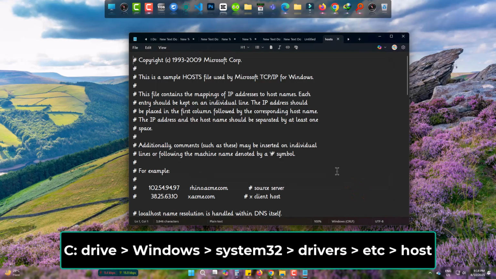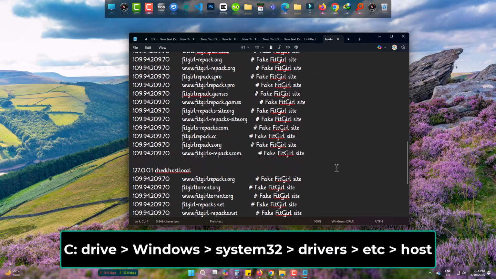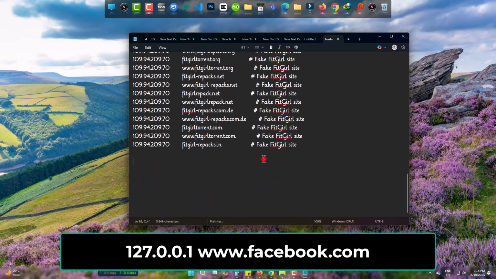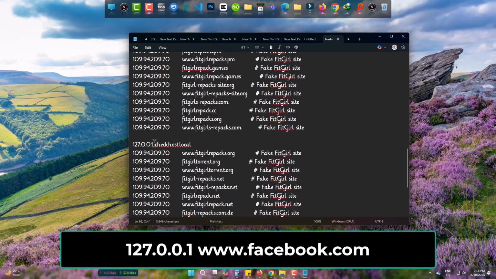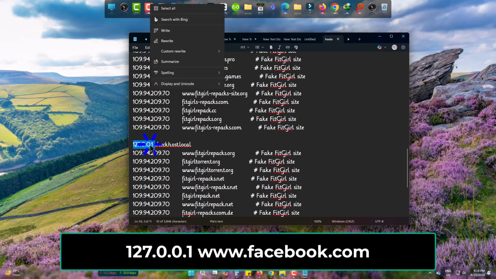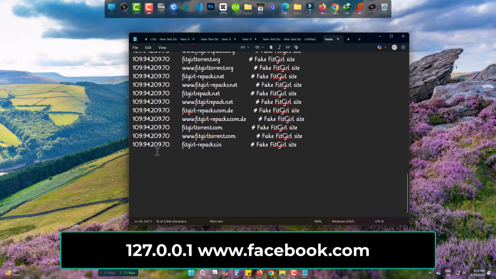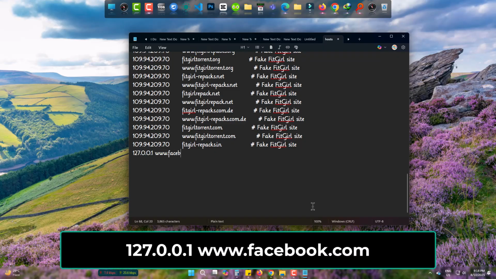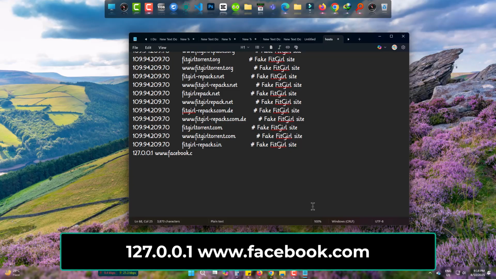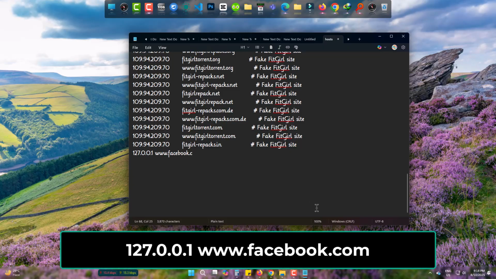Simply scroll down. And paste this code shown. Then type facebook.com with www at the starting. When done, come to File and Save.